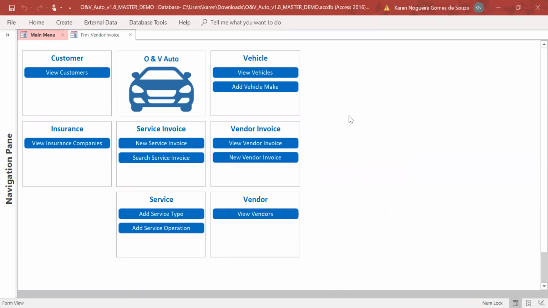So that's the database. That's what I wanted to show of what we have done. Thank you.